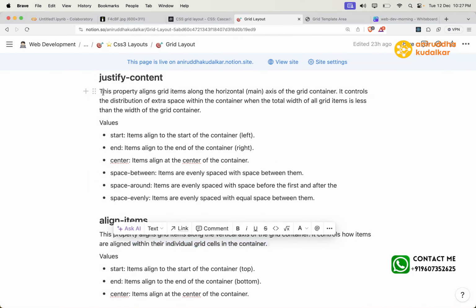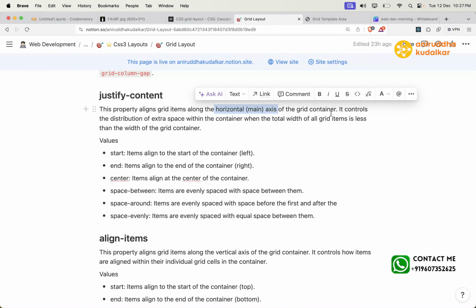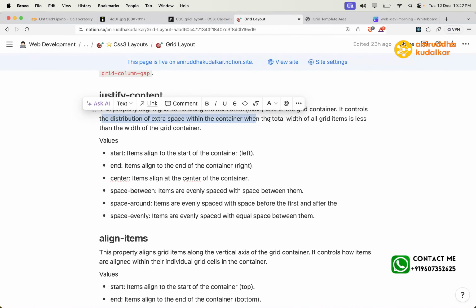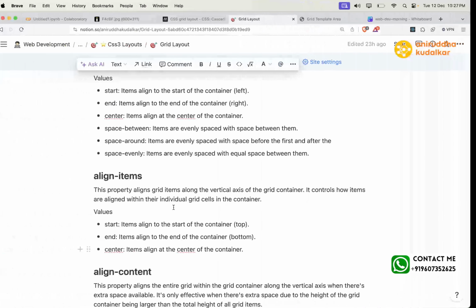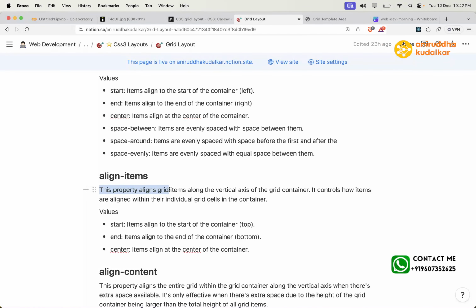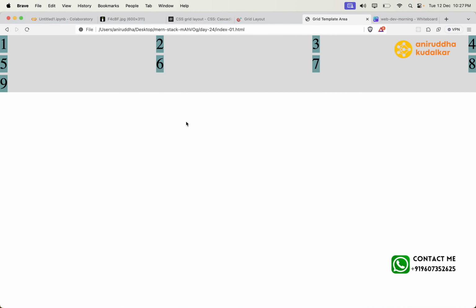Justify content. This property aligns grid items along the horizontal main axis of the grid container. It controls the distribution of the extra space within the grid container. That's what we have seen, space between, space evenly. Here, start, end and center. If you see here, this aligns grid items along the vertical axis of the grid container. It controls how items are aligned within their individual cells. Individual cells.